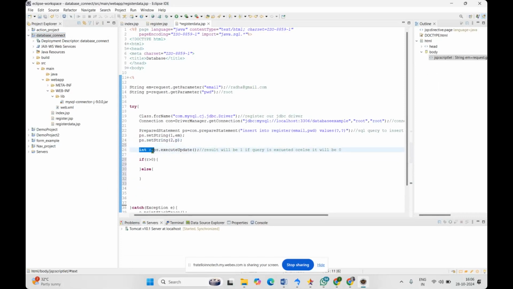In the integer r, if the value is 0, then he is not successfully registered with our application. But if the value in the r variable is 1, he was successfully registered. So by using that, if r is greater than 0, then he is registered successfully. Okay, he gets registered successfully.